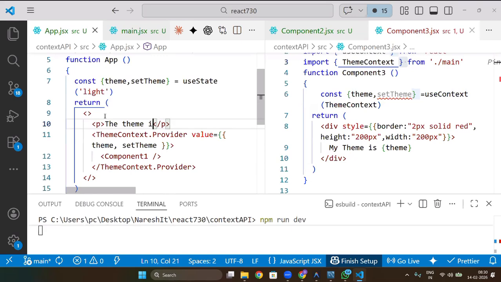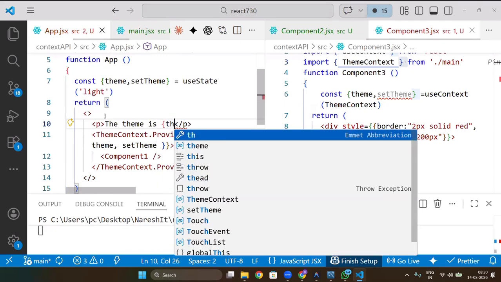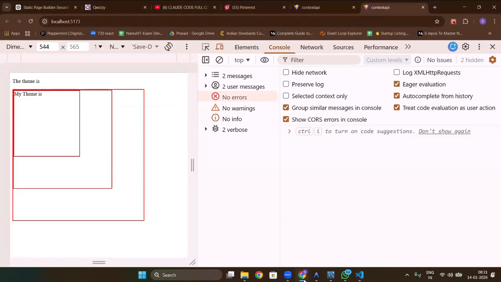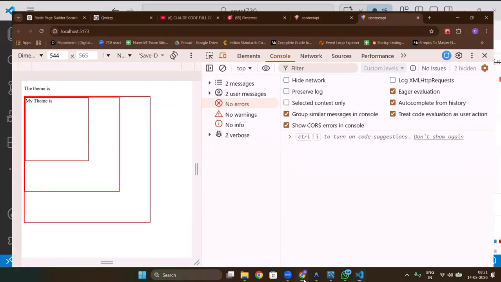The theme is the theme. No, even outside it's not coming.